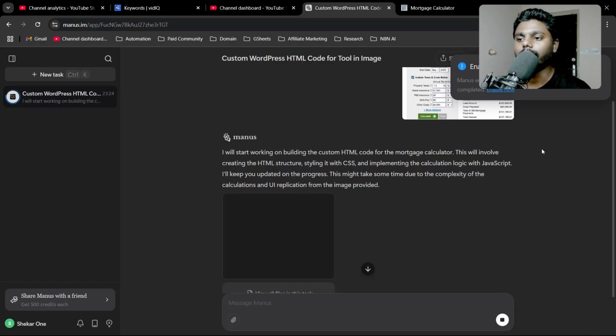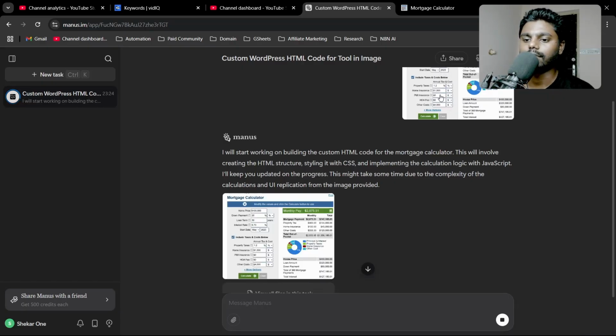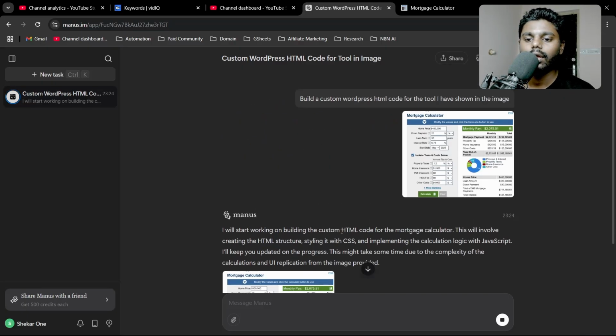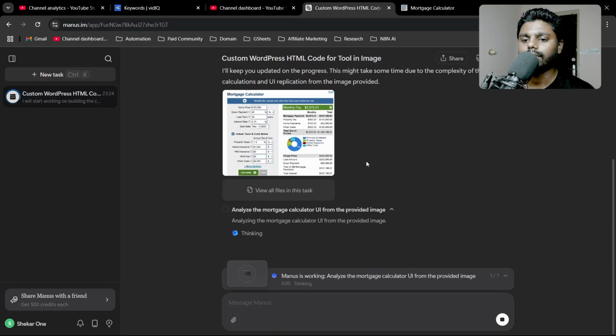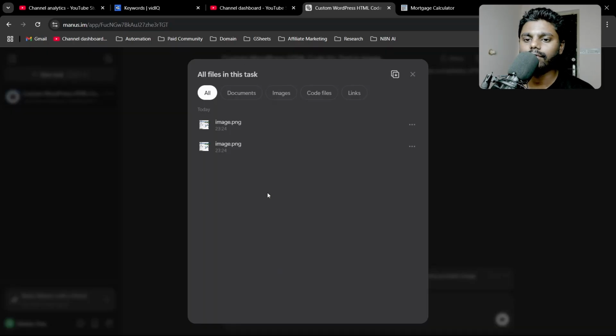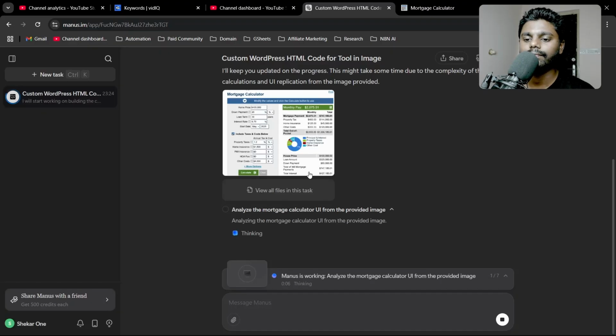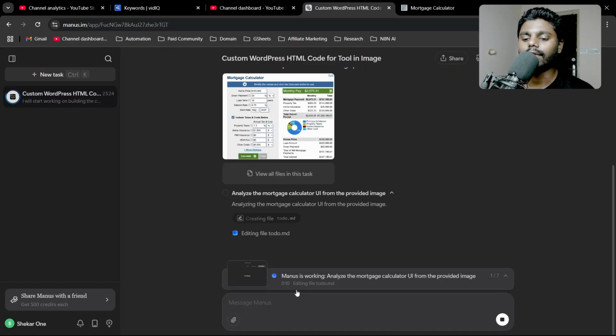Okay, alright, I got it. Enable browser notifications. Okay, I don't want it. So it'll start working on building customization. Now, it went on. Okay, view files in a task. So let me just open. So I think it's analyzing. Now you can see it is also showing the time. That's a good thing. And editing file to do, updating the plan.